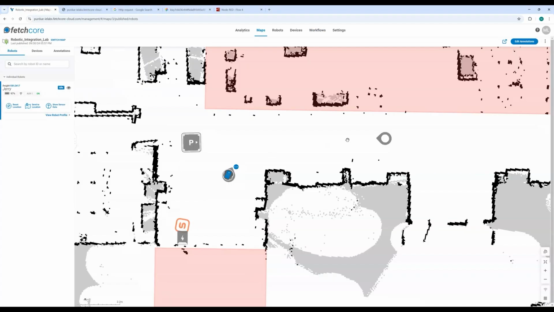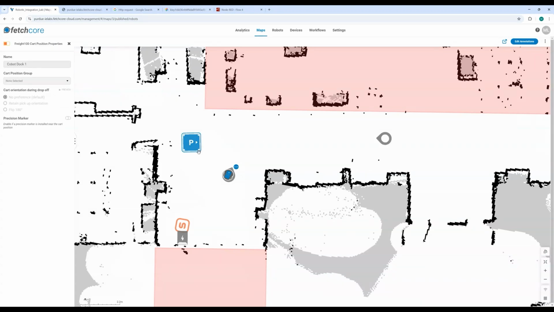Oh, and a second thing that we're going to do is one other edit, which is on this cobot dock position. We need to specify that we want the cart orientation during drop-off to be retained from the pickup orientation. So when the AMR drops the cart off, the fixture that's holding the cup will be facing the cobot. And we can accomplish this by having it drop it off in the same way that it picked it up.